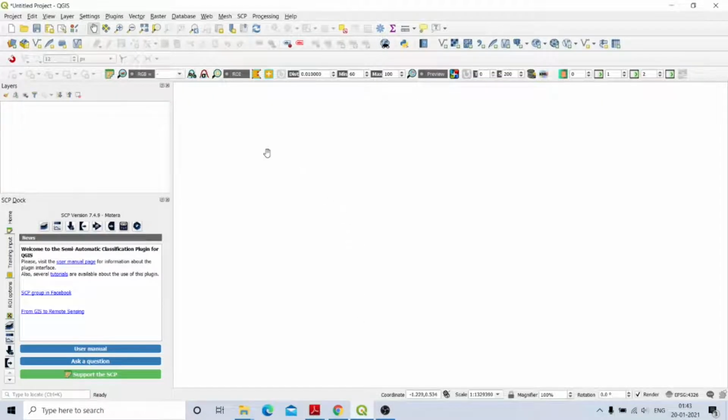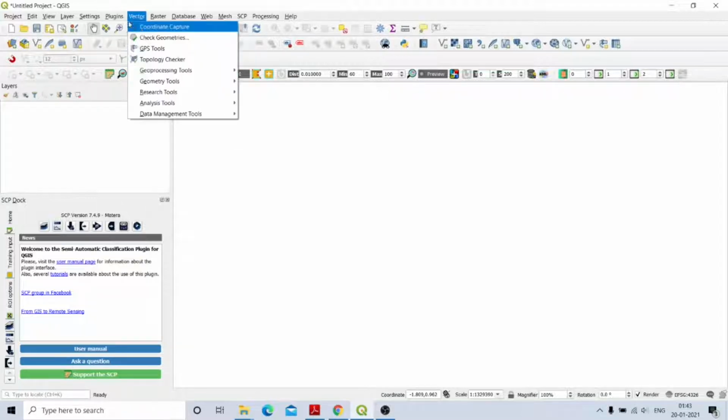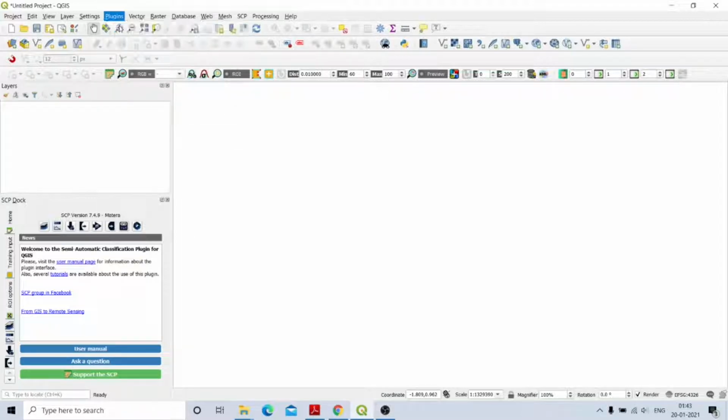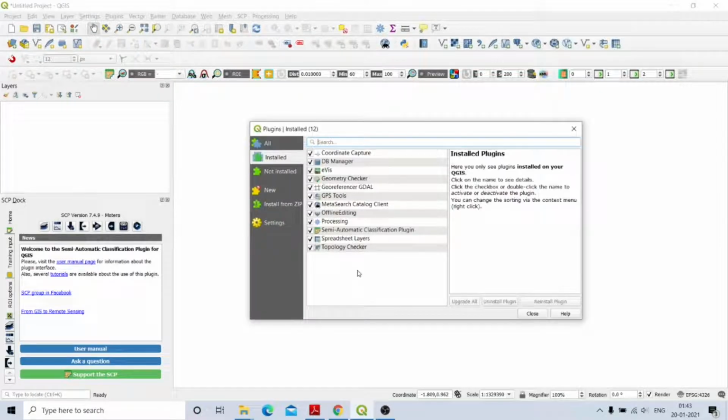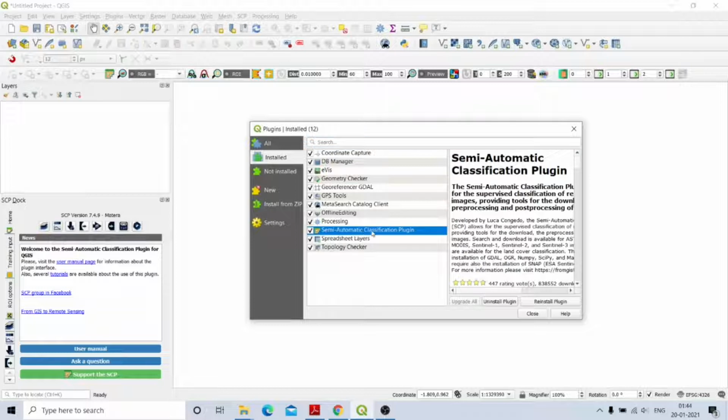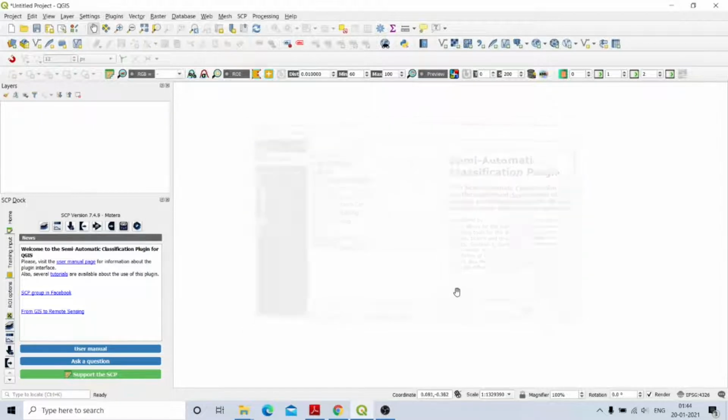Before I start the process, please check your plugins and ensure that the semi-automatic classification plugin is already installed. Just check the installed menu and see here, the semi-automatic classification plugin is installed already, so there is no need to install it again. So close it and go to the main project.